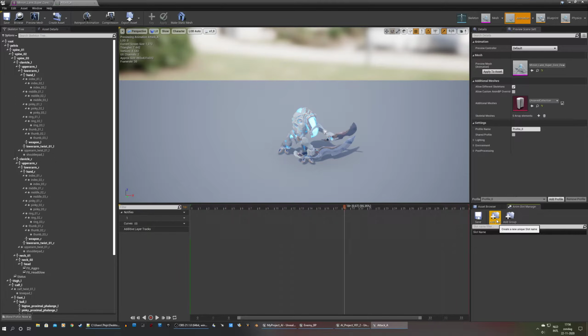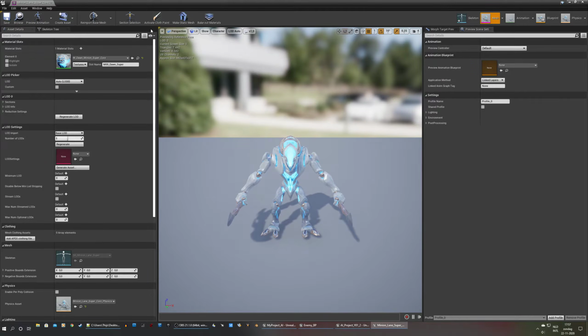And we need to add a slot. So click the add slot and call this upper body. Just like this, and that's all we need to do really. So save it and we can close it down.